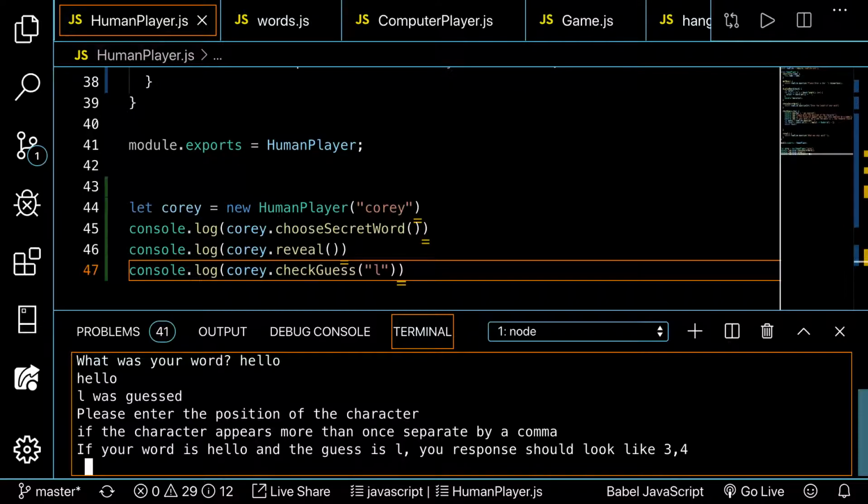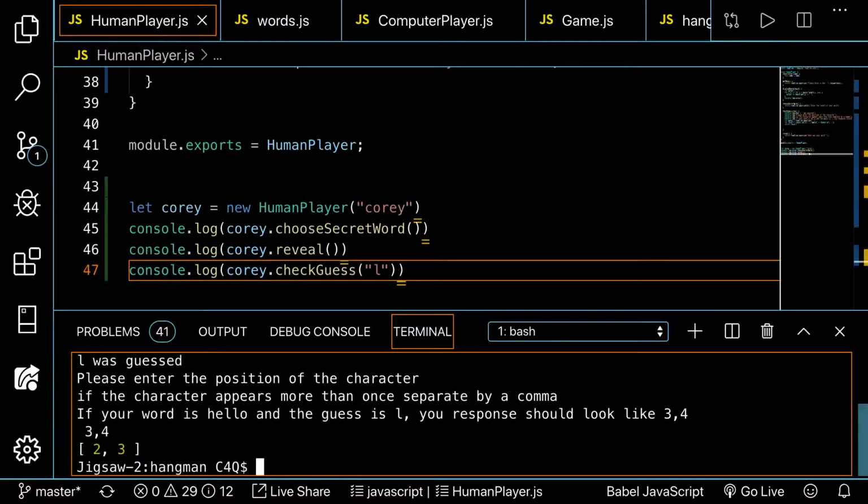Please enter the position of the character. If the character appears more than once, separate by a comma. If your word is hello and the guess is L, your response should look like that, 3, 4. So it knew what our word was, and it turned that into 2, 3, which are the correct indices for hello. So it's working. Everything we wrote is working.